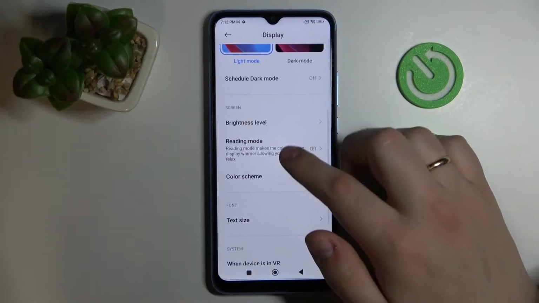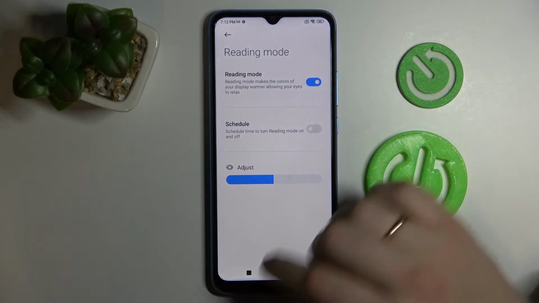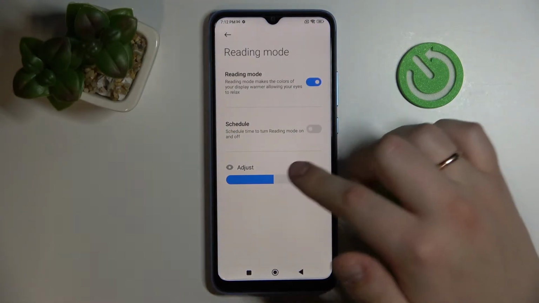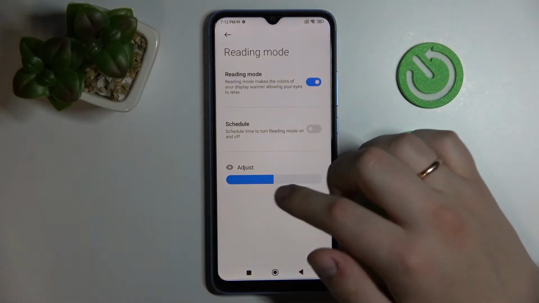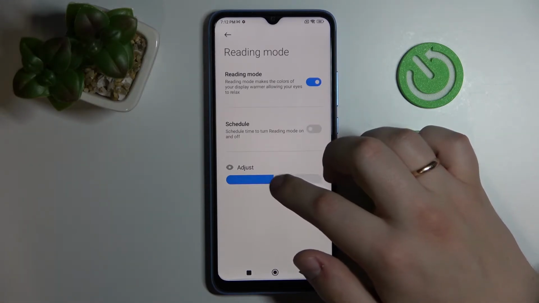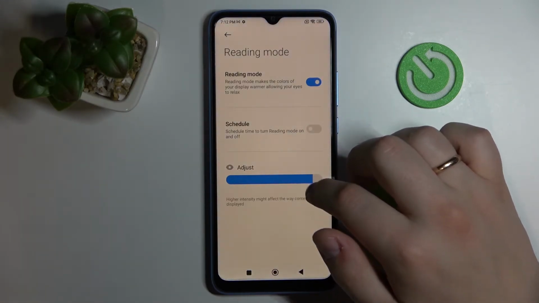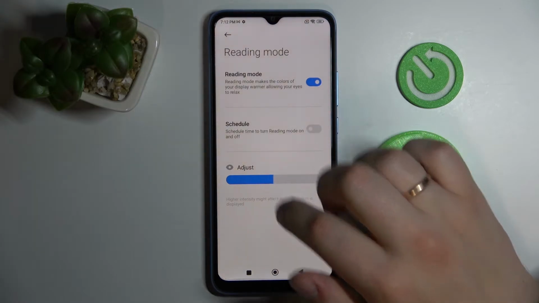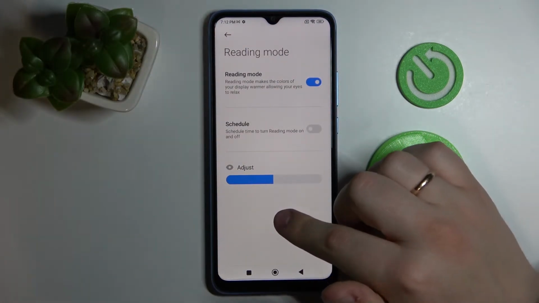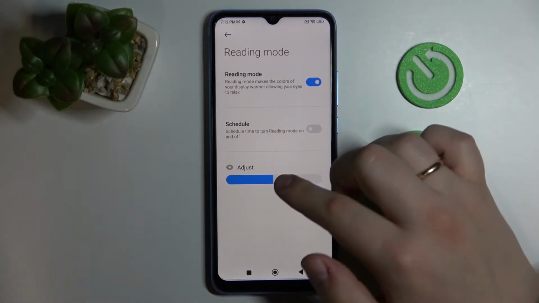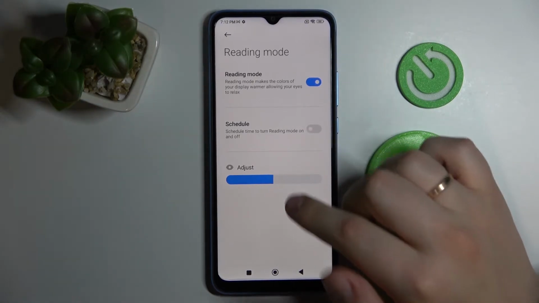The next setting that we have is reading mode, and as you will see now, once enabled it basically warms up the colors and makes everything look warmer. So if you are experiencing a high level of eye fatigue, or you are tired in general, you gotta try this mode out for sure.